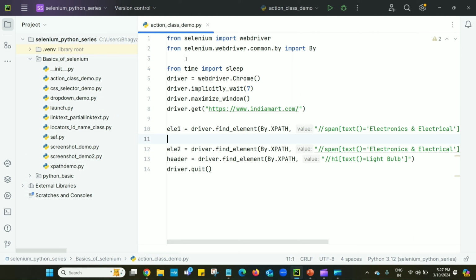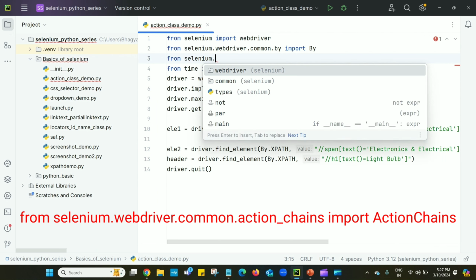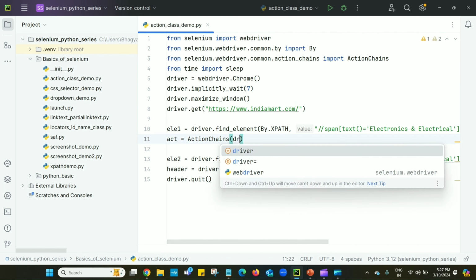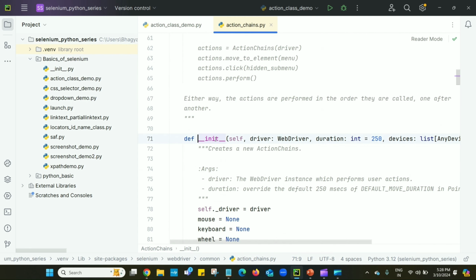So for that we have to first import the ActionChains class, and that is from selenium.webdriver.common.action_chains, and from that we can import the ActionChains class. Okay, now here I have found this element. Now we can create the object of this ActionChains class. So ACT is equal to ActionChains, and here we have to pass the driver, because if we open this ActionChains class, then in its constructor we have to pass the driver.